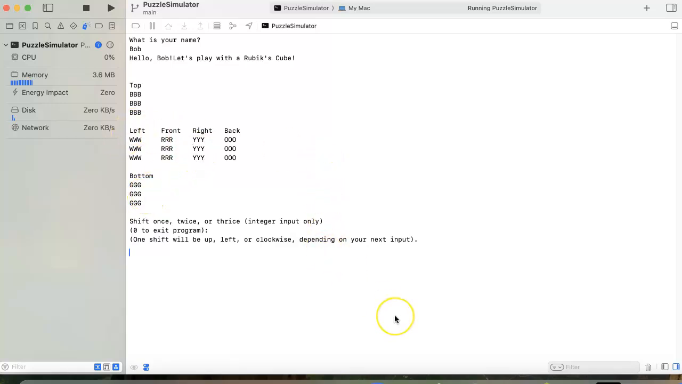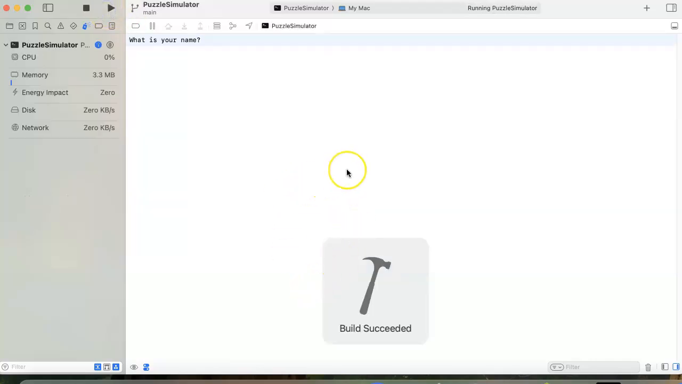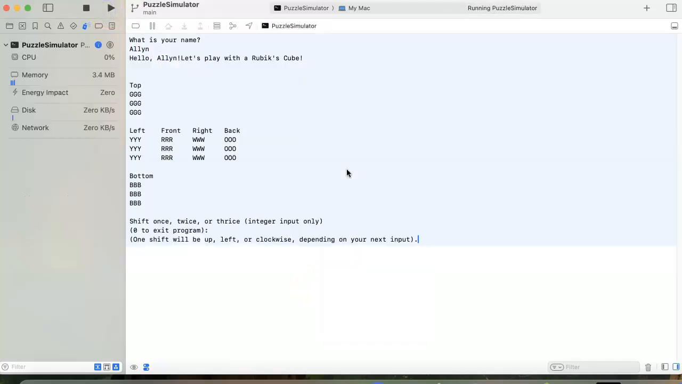And if we were to close this, and if I were to pull up my own name again, it restored mine, which has green at the top and blue at the bottom. So, very nice, very convenient.